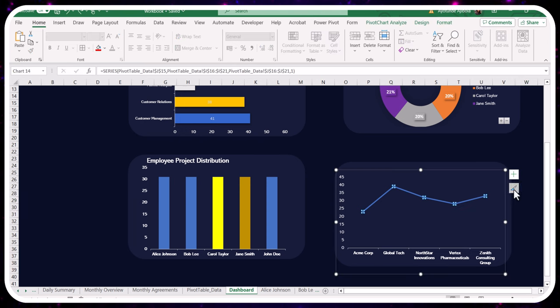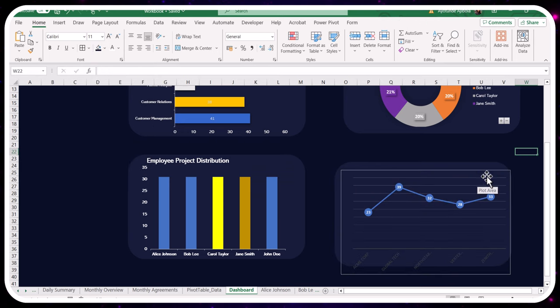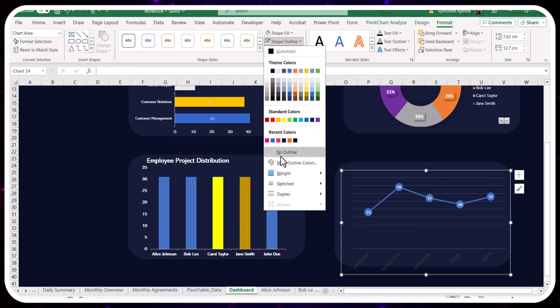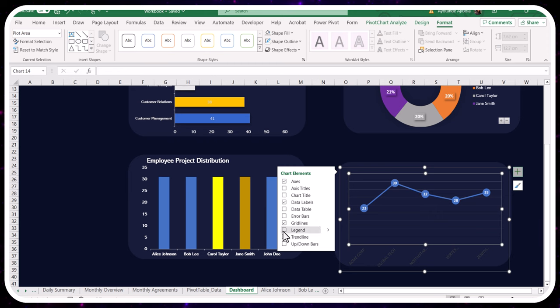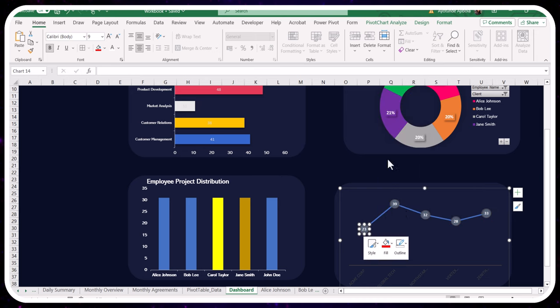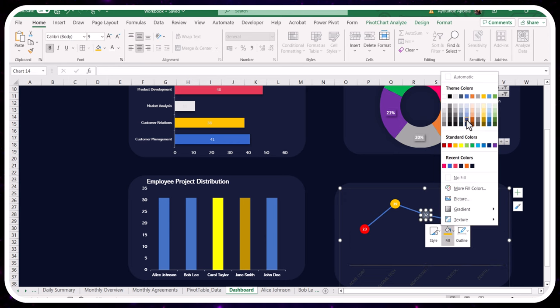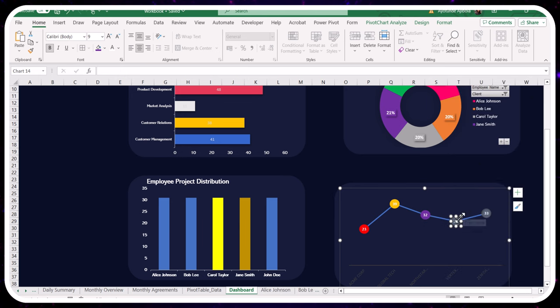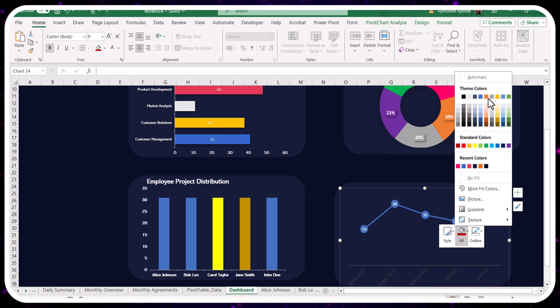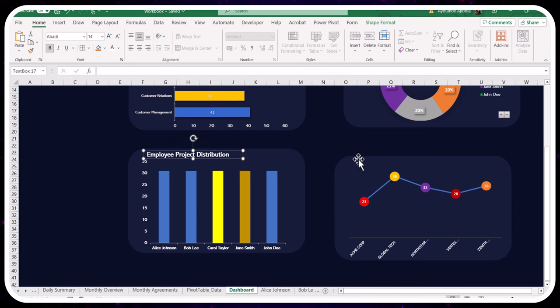I think I would like to go with a different design just to make the charts more beautiful and detailed. So let's remove the fill and remove the outline. I would also get rid of the grid lines. I will change the data label shape to this and have a different fill for each client. Give this a title, Project Hours by Client.